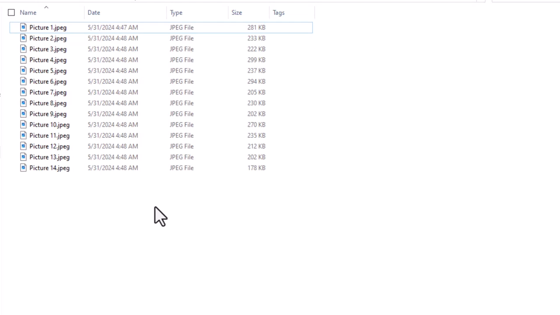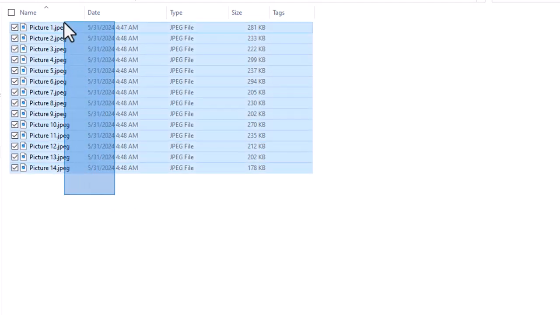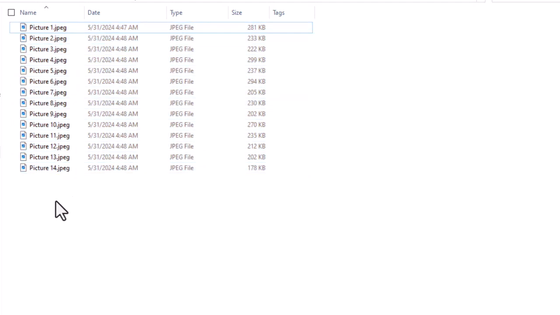In this video, we are going to learn how we can easily rename bulk files in our computer within a few clicks. Let's say here we have some files in JPEG format and we want to change the name of these files from picture 1, picture 2, picture 3 into project ABCD underscore 1, project ABCD underscore 2 and so on. So from where should we get started?